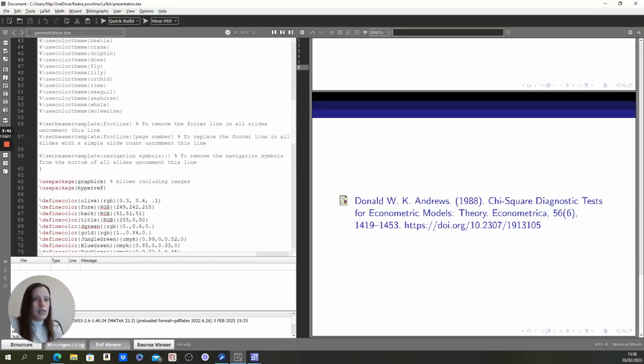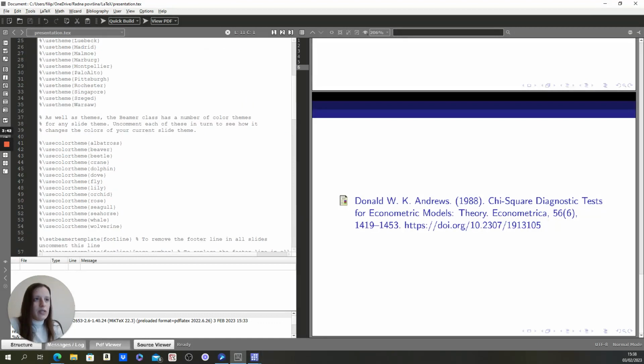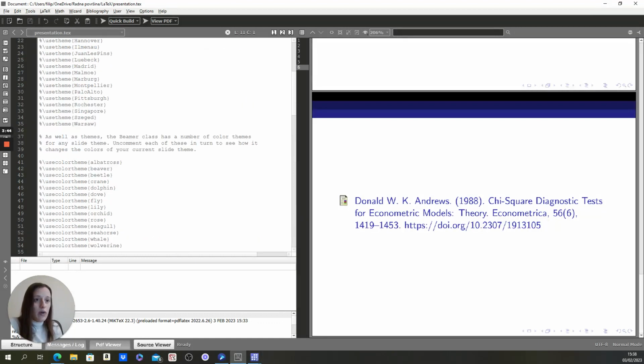So for presentations, you can see that it's very easy to write a presentation in LaTeX, like I said before, especially if you already have written your document. It's pretty much just a copy paste.